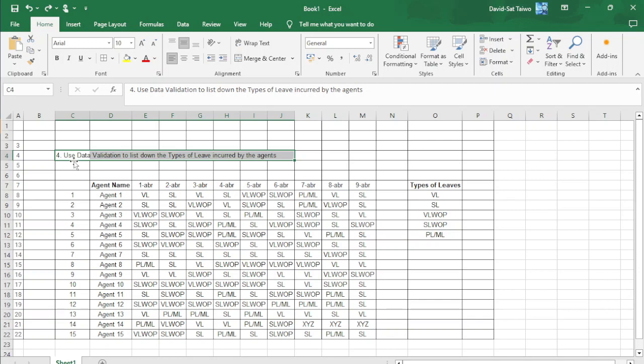So for that reason, I'll be doing the video for the benefit of everyone, because this is one of the things that you also come across in the data analytics field. Okay, so you must have seen it one way or the other in one Excel sheet, but we'll just look at how to do this today. So the question says, use data validation to list down the types of leave incurred by the agents.